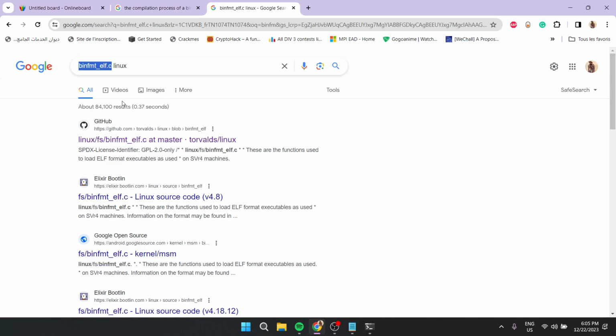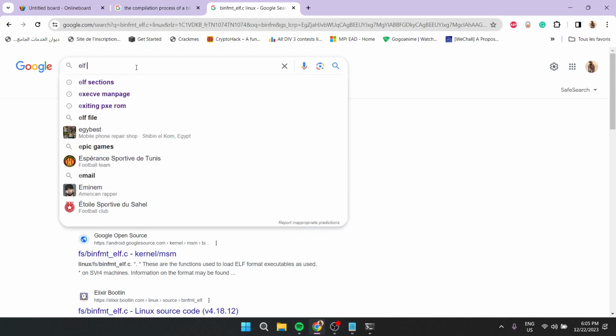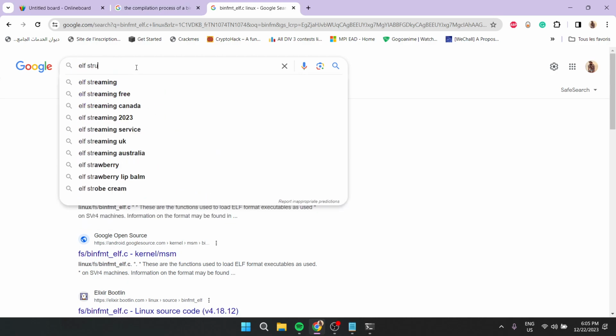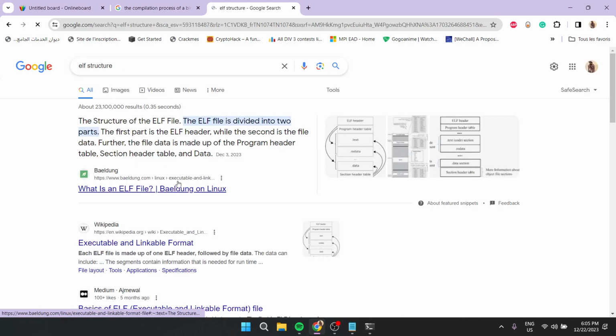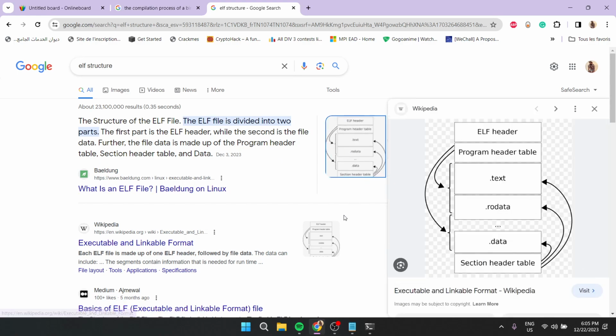So now let's dive deeper into the ELF itself and see the file structure of any kind of binary we would be dealing with. So let's look at the ELF structure. Okay, this is a good image.